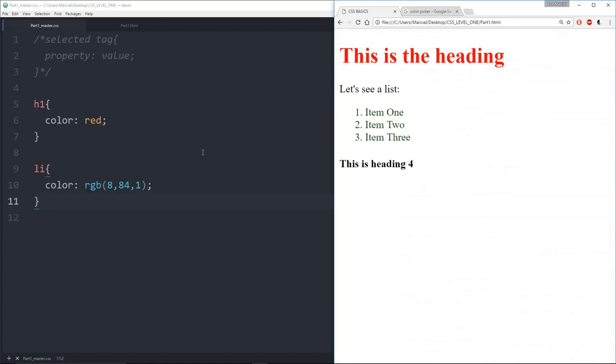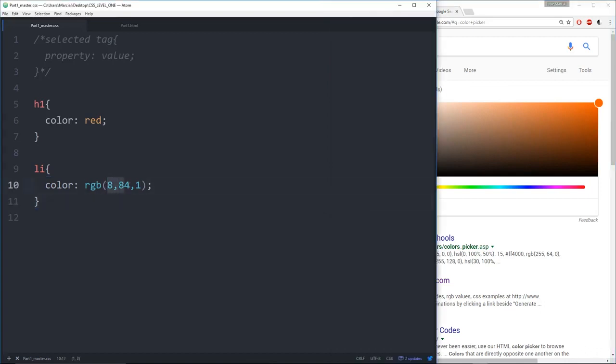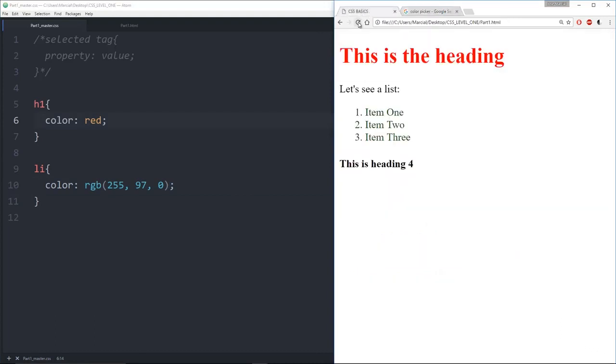And just to make it really obvious, we'll choose a brighter color. So let's go from dark green to maybe some bright orange. So come back to color picker, play around with this, maybe choose this really bright orange over here. That's 255, 97, 0. I'll copy that, paste it in here. 255 red, 97 green, 0 blue. I will save my CSS file to save those changes, refresh, and now I can see the list items have definitely changed. Item 1, item 2, item 3.